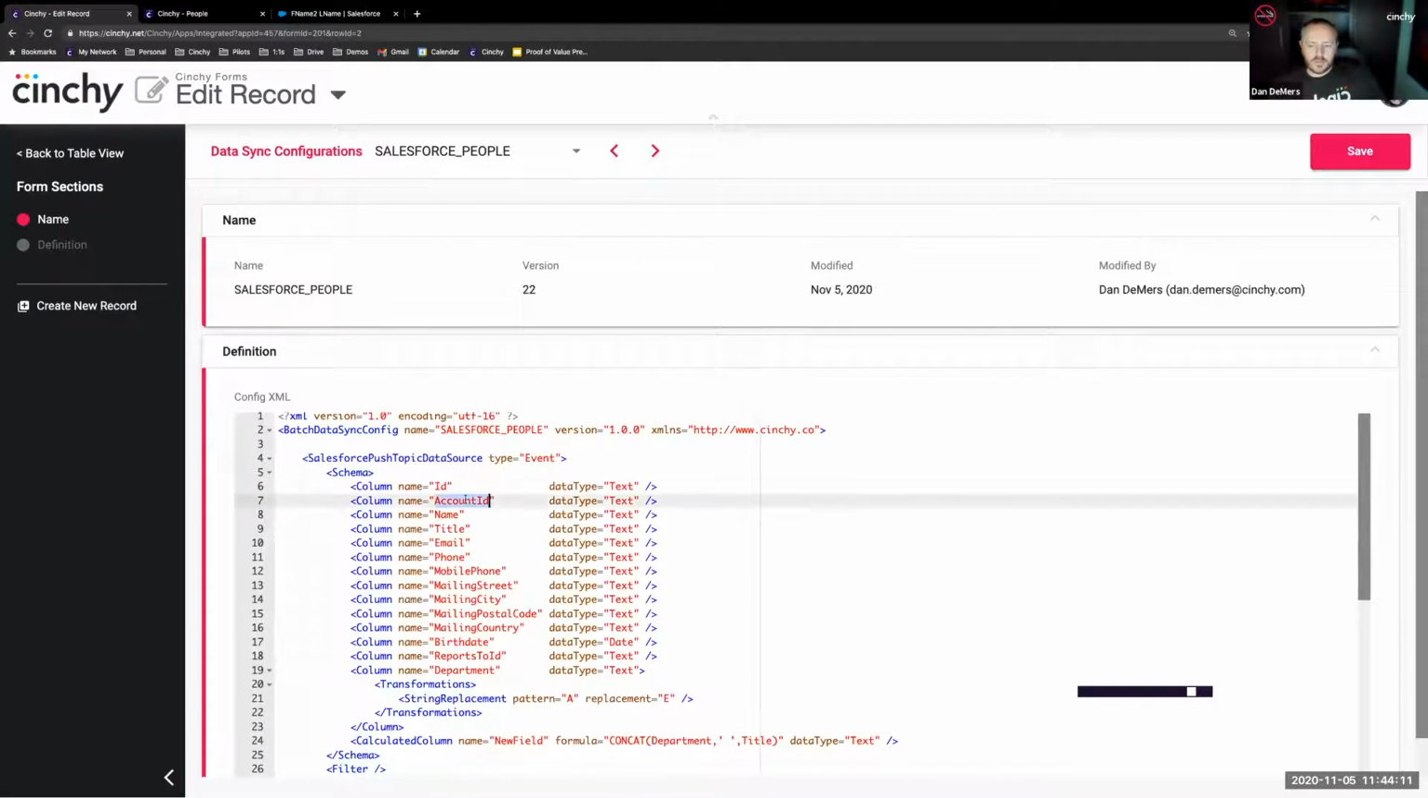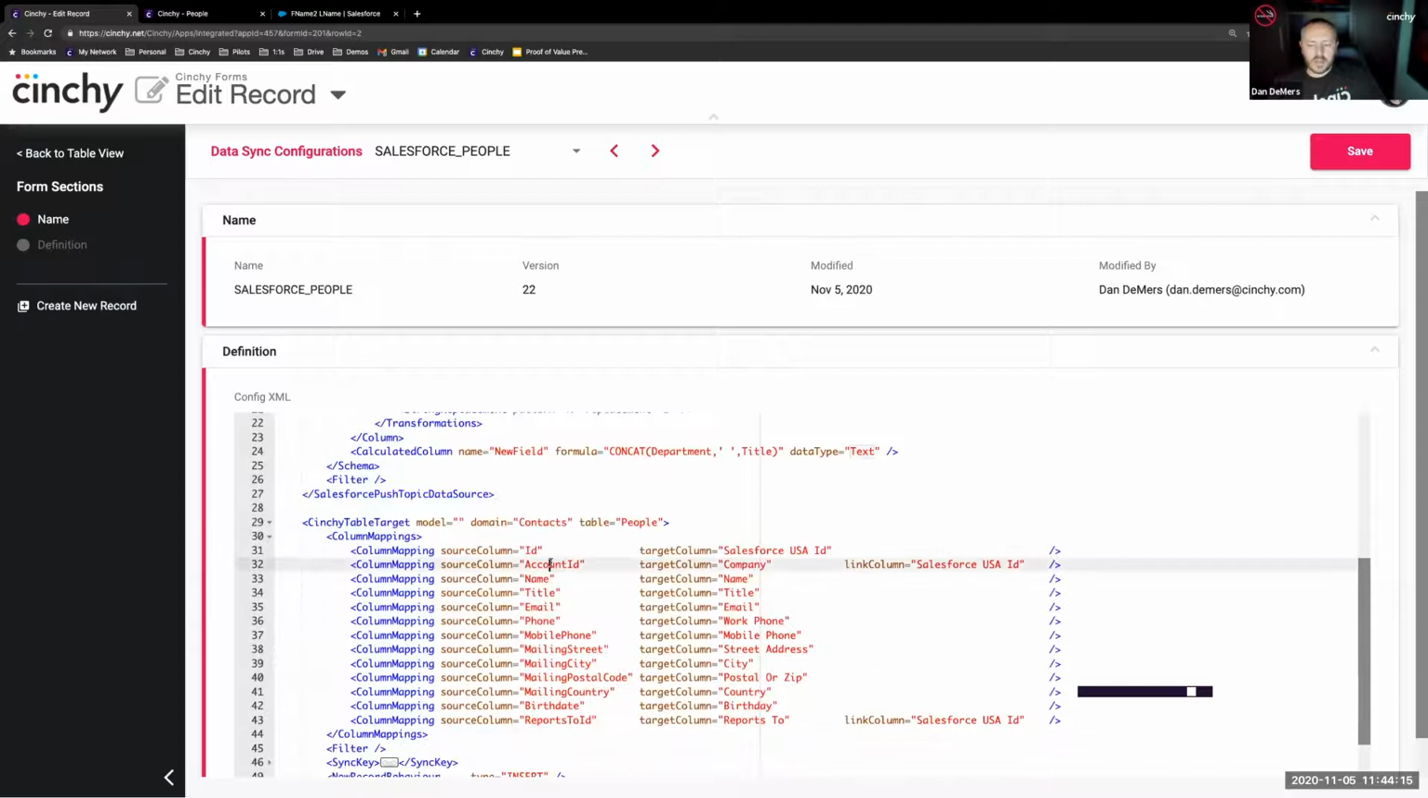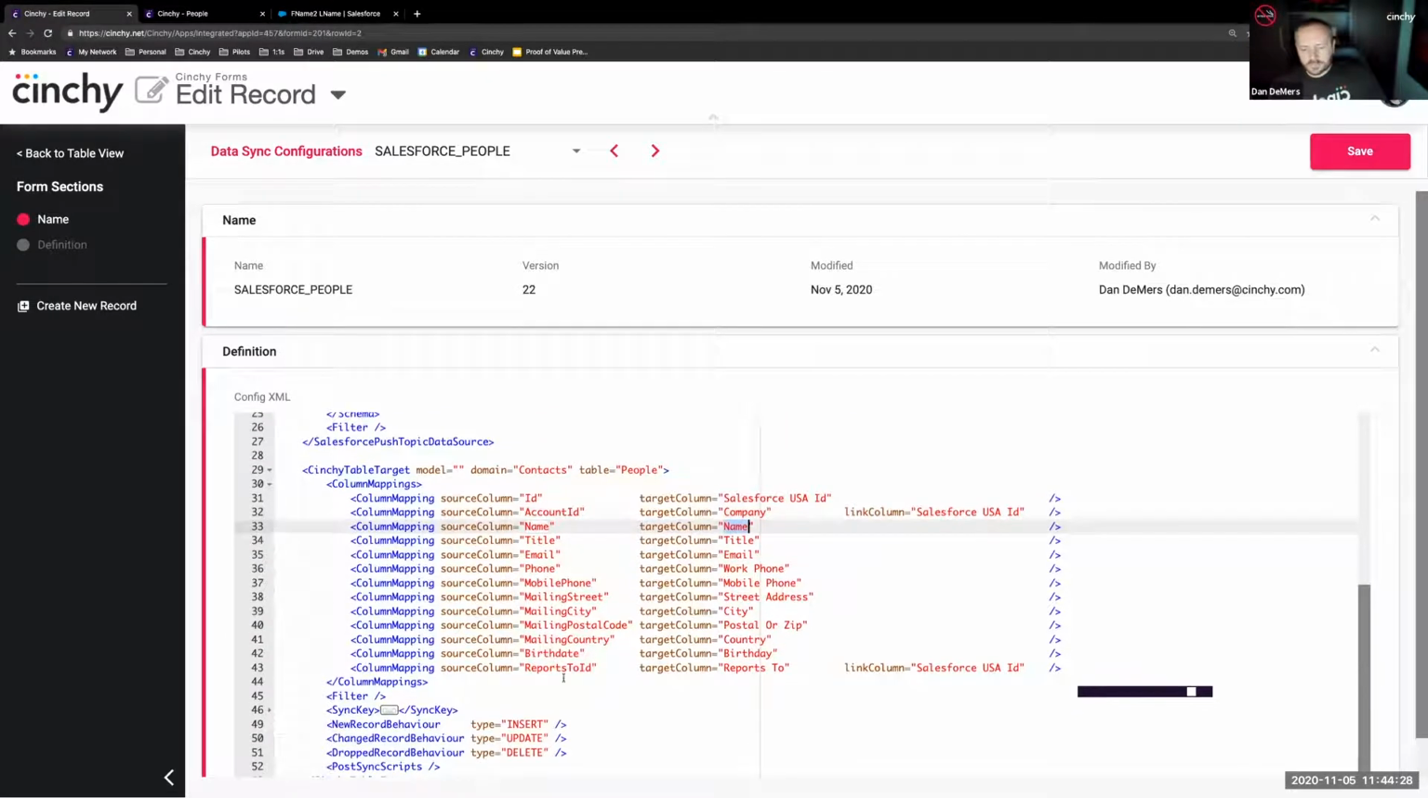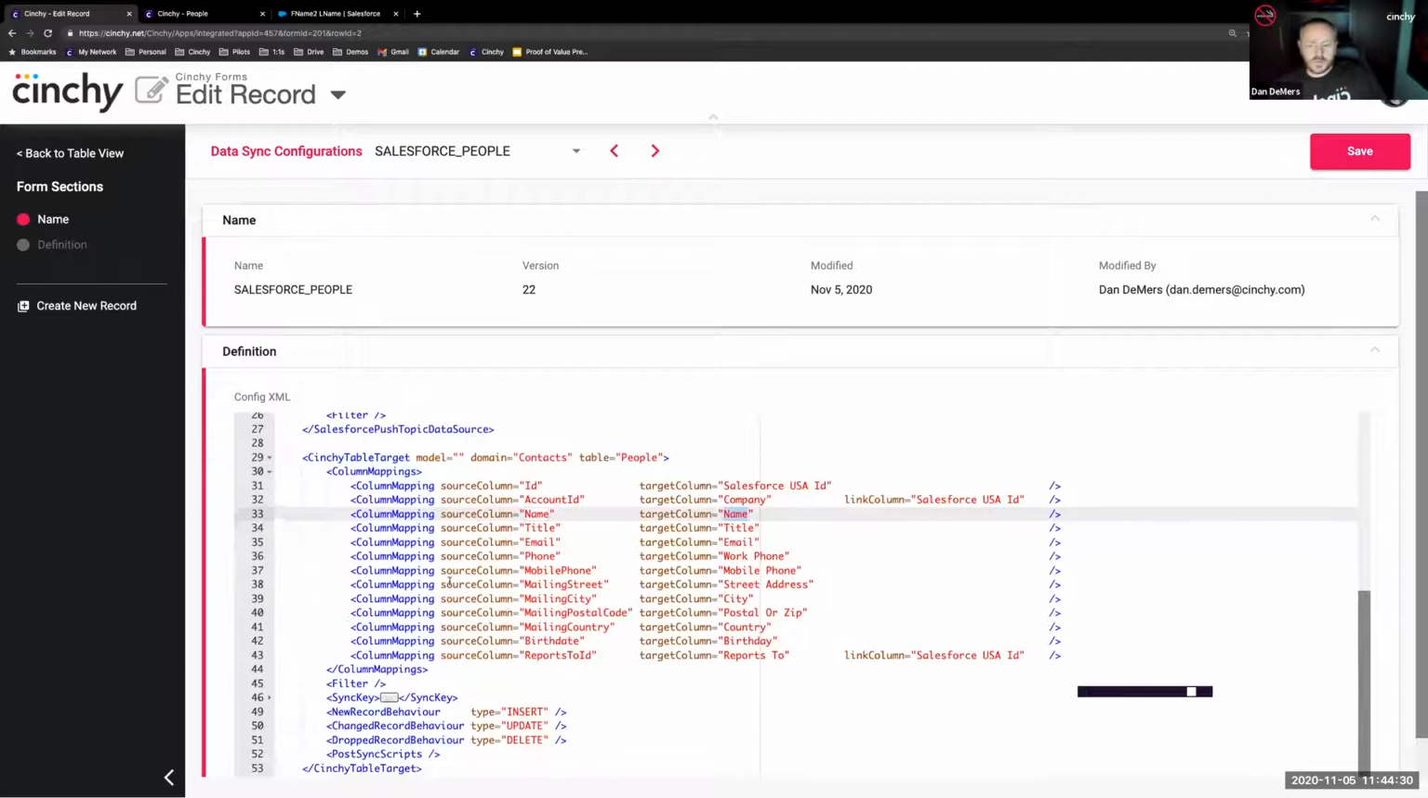So you can see here's a field called account ID. Its data type is text, and account ID is mapped to the field called company. But company in Cinchy is a link, so we're going to resolve it based on the corresponding company ID. Whereas other ones are simple text, there's no need to do any entity resolution, and it's really as simple as that. But let's actually make a change to this. Again, I'll pause if there are any questions, but what I'm now going to do is change the data model. Anyone have any questions?